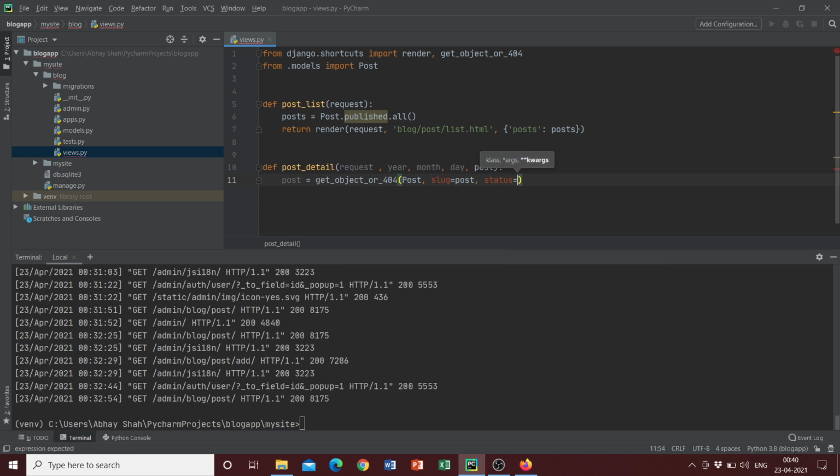The status must be published, and we need to get the year of publishing as well, which is just equal to year, and a published month as well, which is just the current month, and a publish_day. Okay, that looks good, that should work.